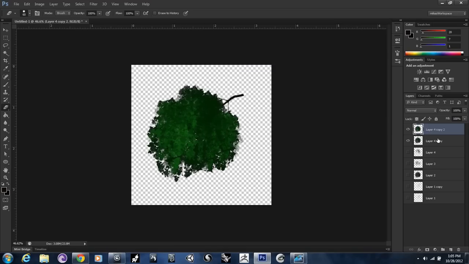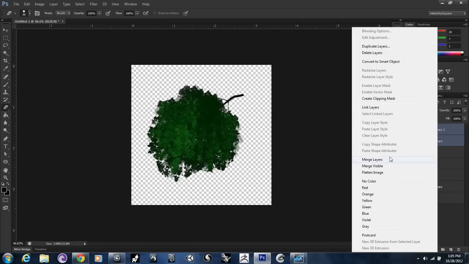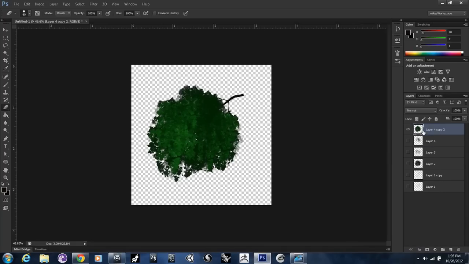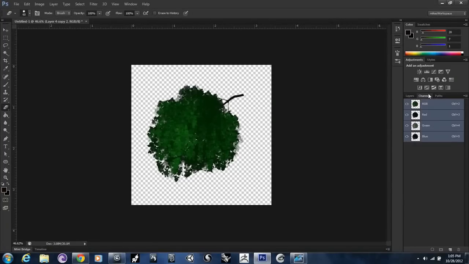And then after that, go into your channels tab. Click down here on the very bottom. Create a new alpha layer or alpha channel. Control click on RGB. That way it selects your entire image. Control Shift I to invert the image.